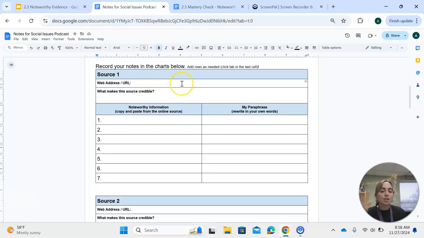And then what you're going to do is go down to this first source that you found, open up that link to your website, and you're actually going to start copy and pasting facts and data from your source into this doc. So when you find a good piece of noteworthy evidence, you're going to copy and paste it right into this box. 1 fact per box.